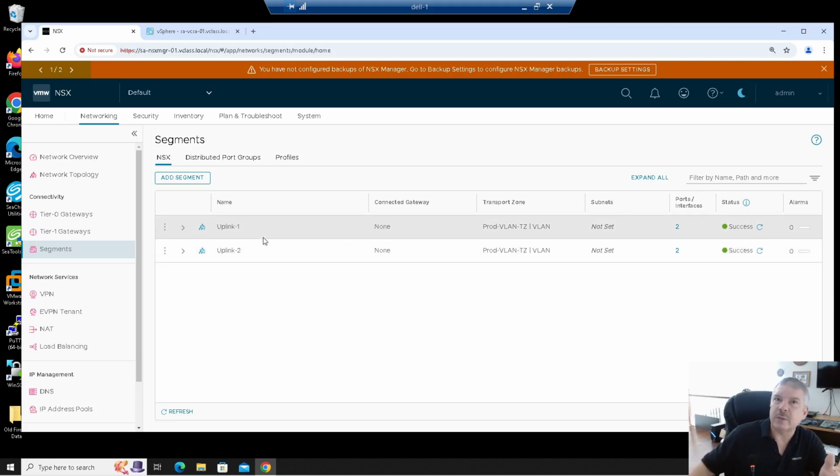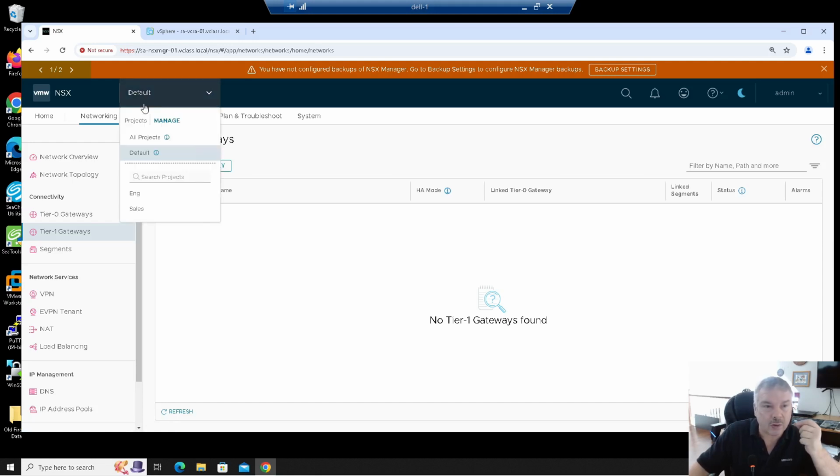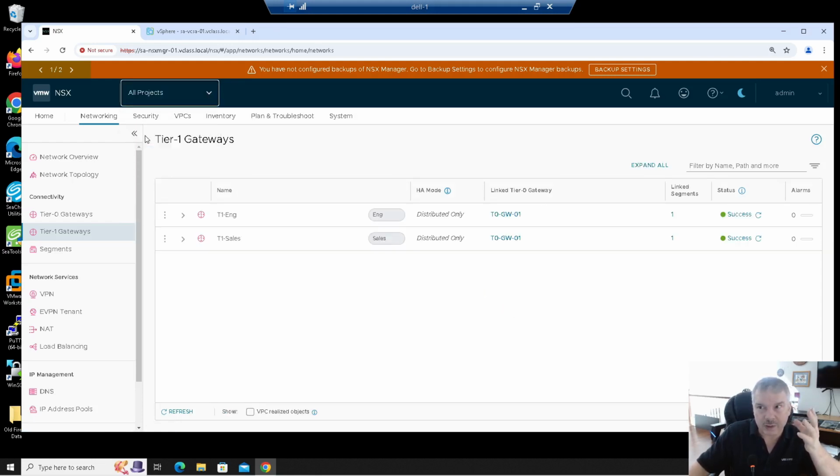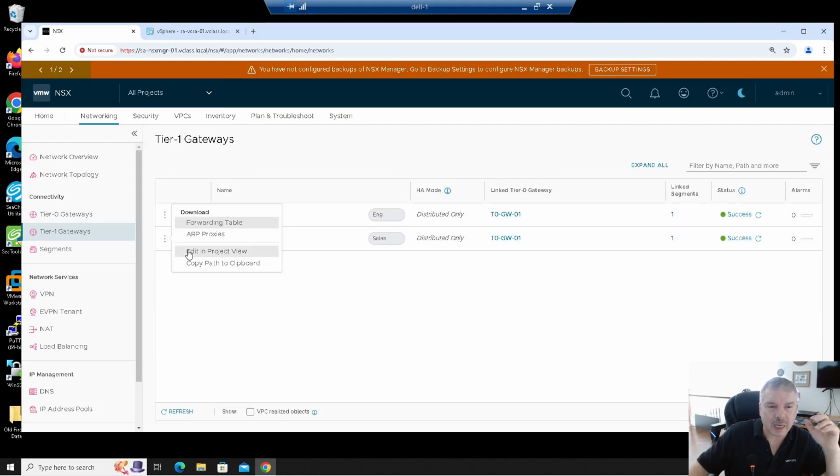Well, why don't I see my tenants' segments here? I click on tier 1s. I don't see my tenants' gateways here. In order for me as the enterprise admin to see this stuff, I've got to go into all projects view. The all projects view is just like I said, all projects. It's a read-only view. So I see, oh, there's the tier 1 engineering. Oh, there's the tier 1 sales, and I can go in and look at it, right? If I go to edit, it's going to say edit in project view. Remember, this is a read-only view.